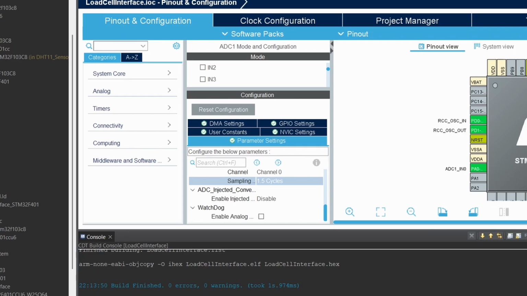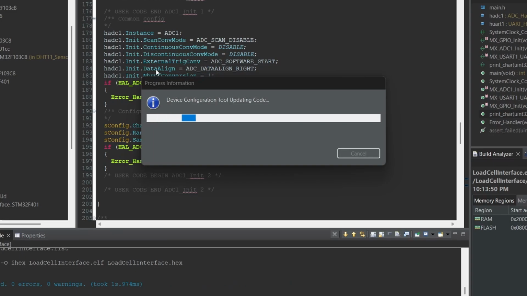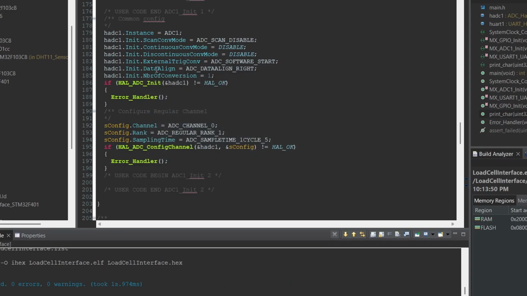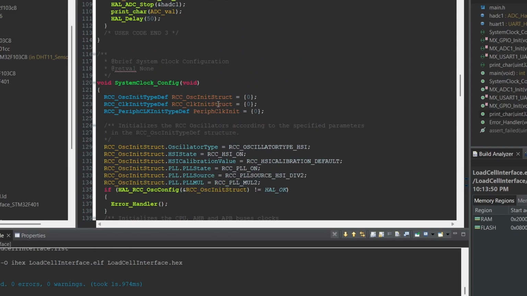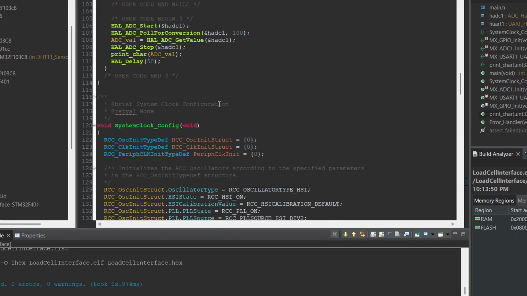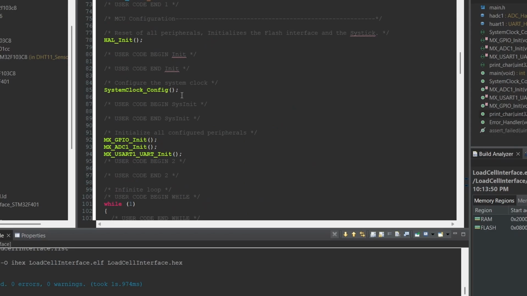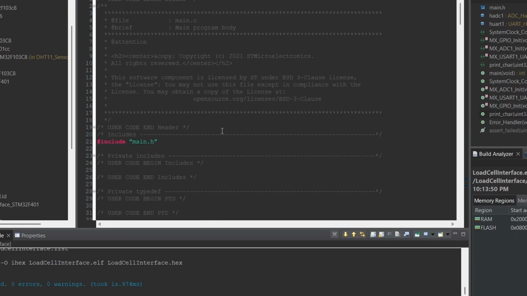Now click on the device configuration tool code generation. It will create the basic configuration needed for our program. It will create the system clock configuration settings, then GPIO settings, ADC settings, and UART settings. Okay, now coming to the top of the program.